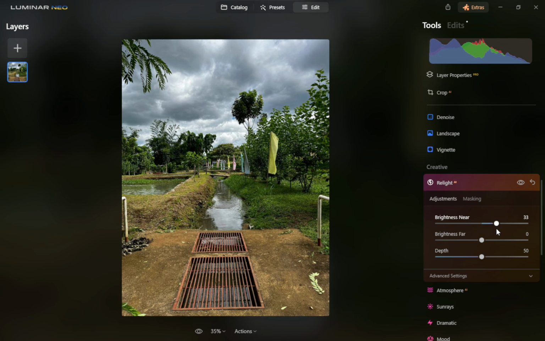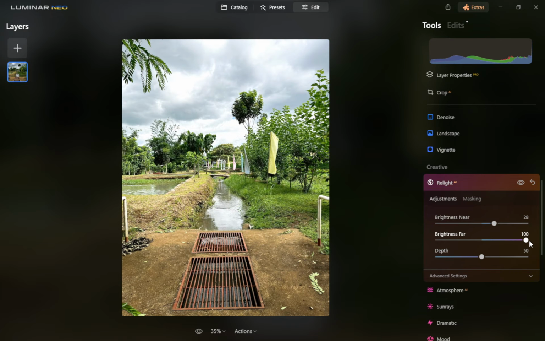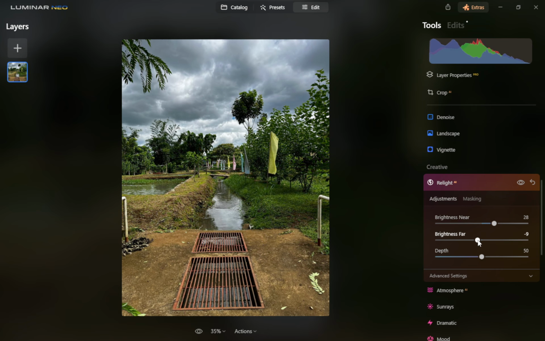Brightness Far adjusts the lighting in the background, such as distant buildings, trees, or the sky. Move it right to bring detail back into a dull background, or left to tame overly bright areas. Use it to balance your scene so the background supports the subject rather than competing with it.